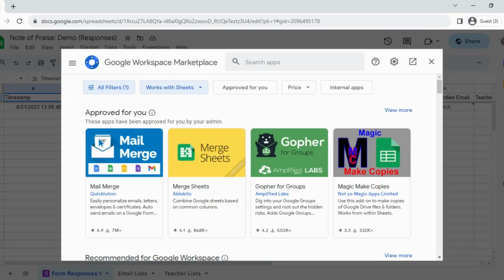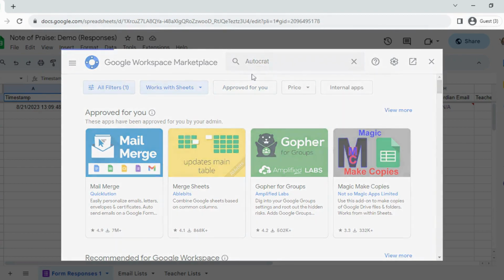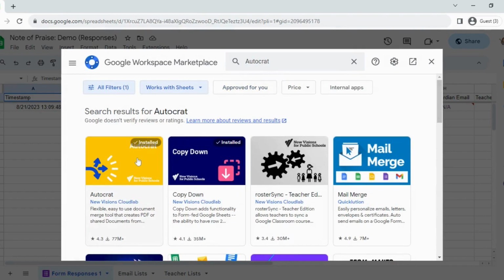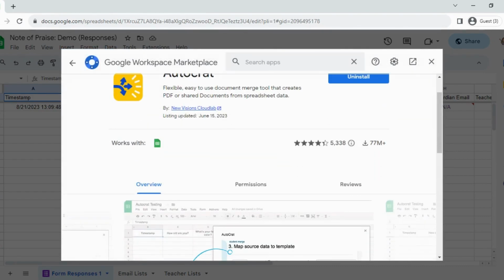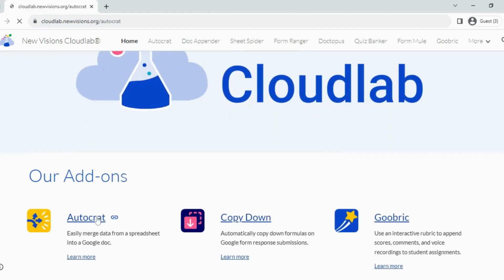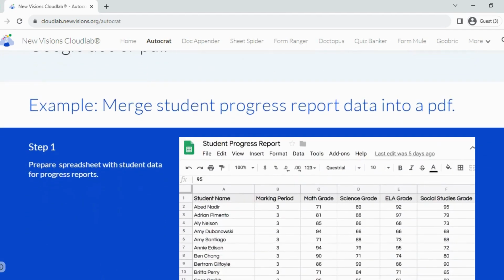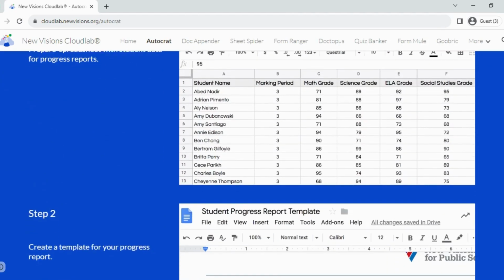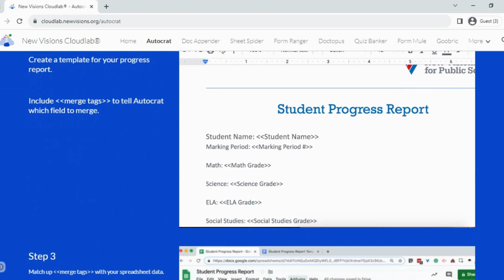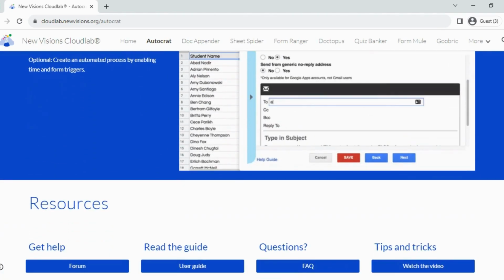Autocrat is a multi-purpose document merge tool that allows you to take data from a spreadsheet and merge it into a document via a template. You can tell Autocrat which fields to merge by creating merge tags out of the column headers on your spreadsheet and then let Autocrat mass generate personalized documents. You can also send the documents as email attachments by telling Autocrat to run when new forms are submitted to create a truly automated process.